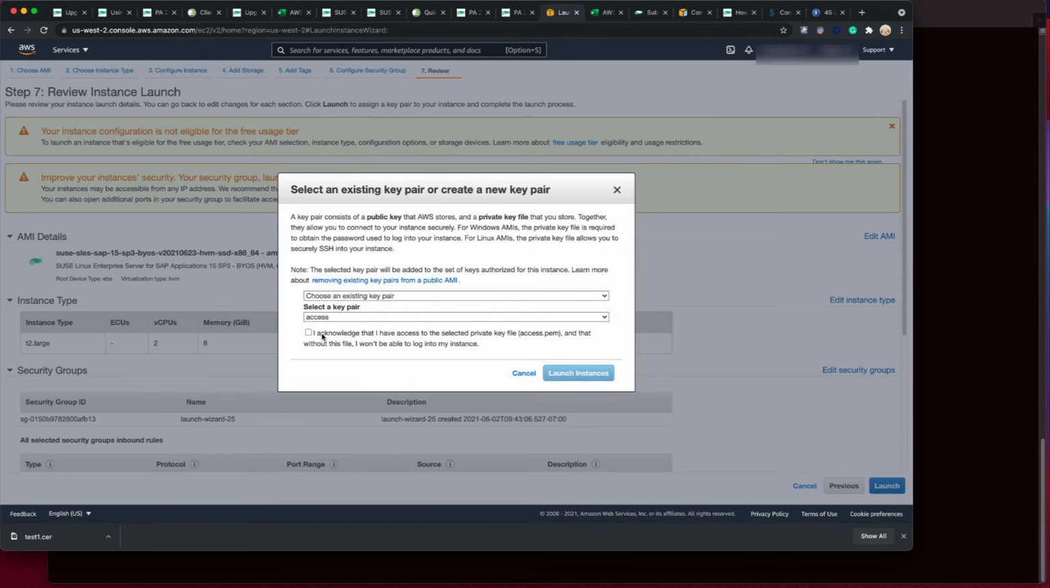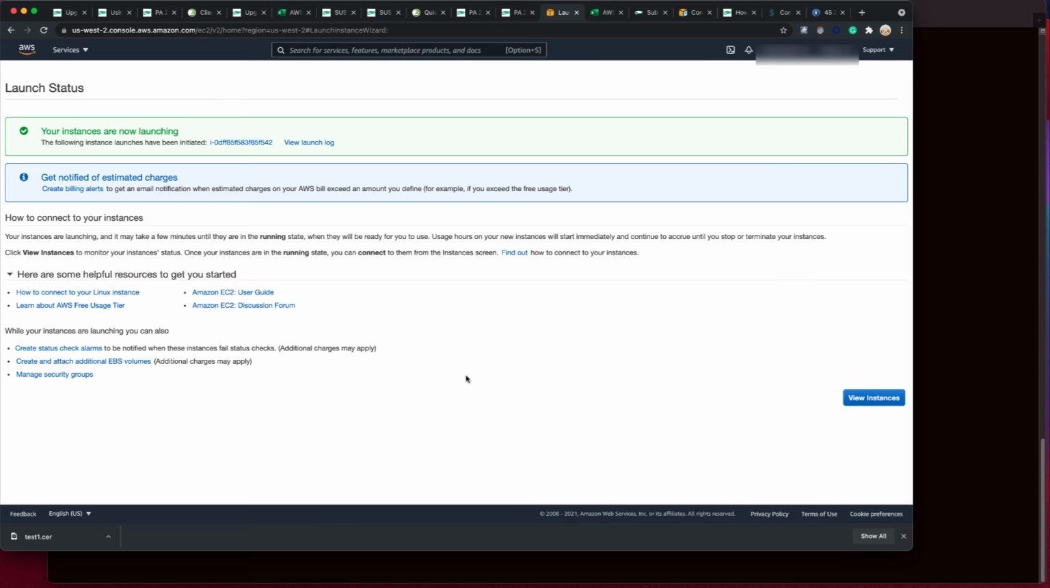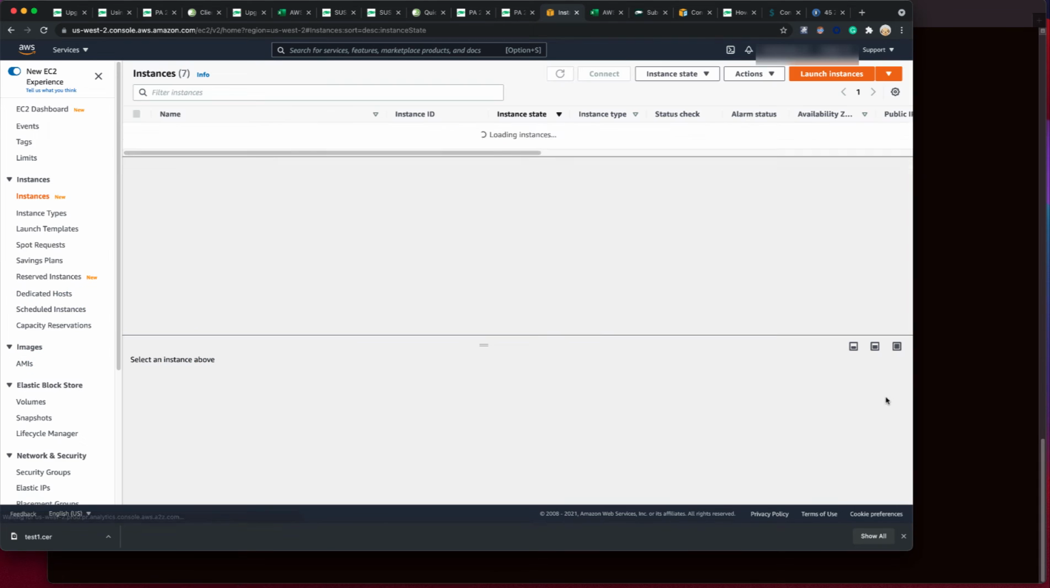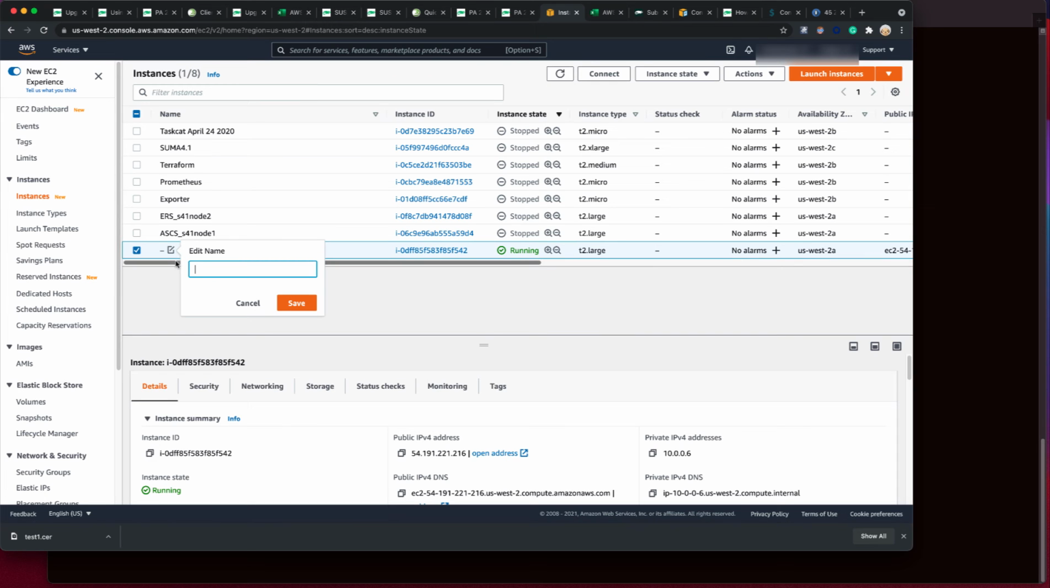I'm going to use a key pair file that I've already created just for this purpose, and now we're launching. Let's go ahead and view that instance. Now I have already logged into the SUSE Customer Center and retrieved my SUSEConnect key. In this case, we're going to give this instance a name so I can find it later.